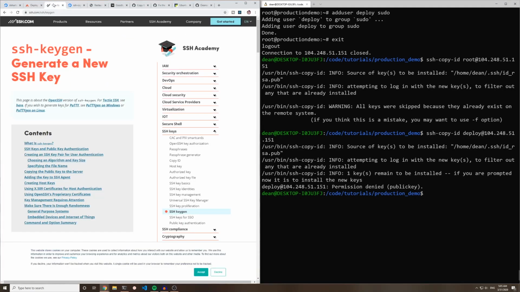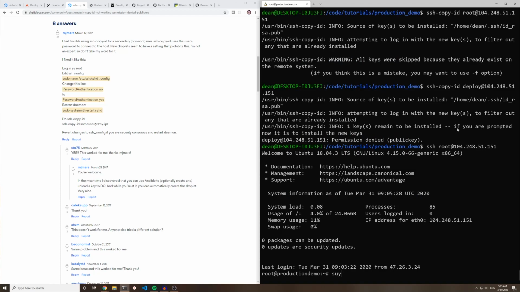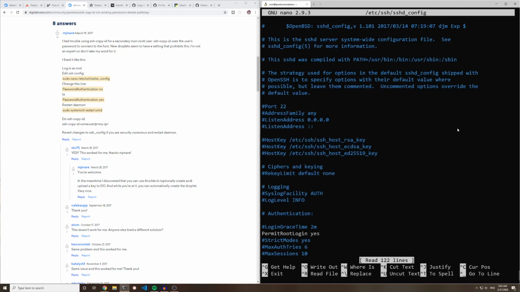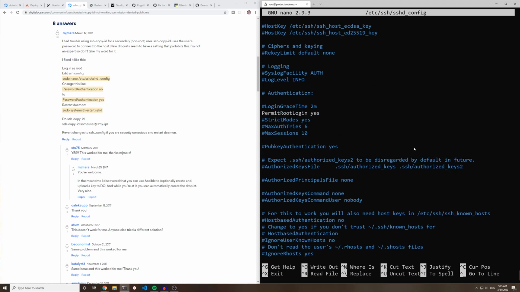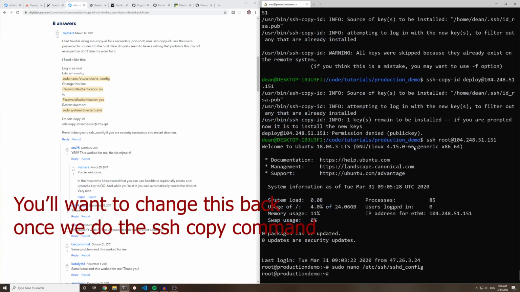And for this, we can come over to this article. So let's SSH in as root. We'll say SSH root at the IP address. Let's then do a sudo nano /etc/ssh/sshd_config. And then we want to come down and find this password authentication line, which is set to no. Oh, right here, password authentication no. Let's change this to yes. And then we'll hit Control-O to save it and Control-X to exit.